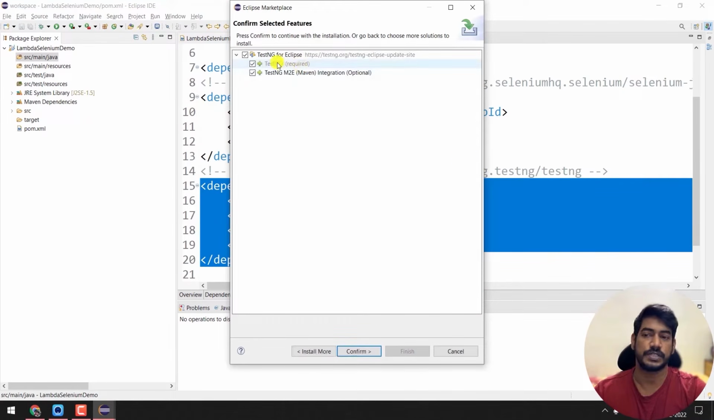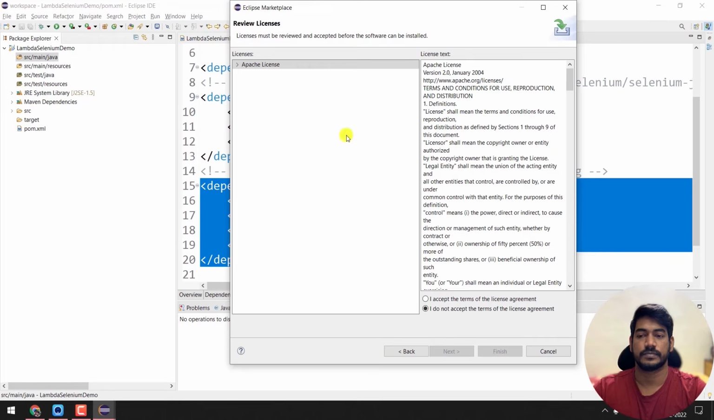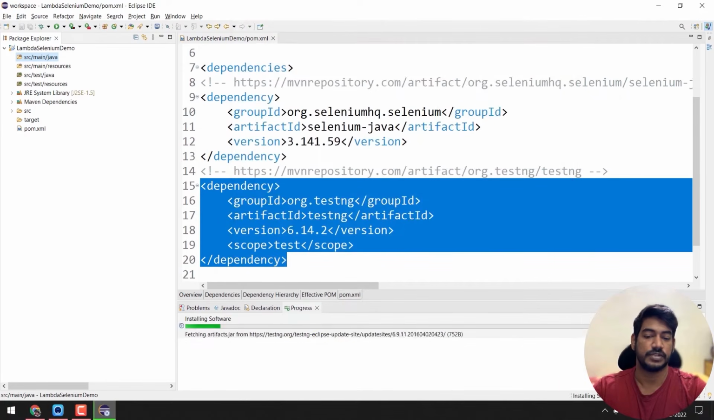and it shows two options. One is testng and another one is the Maven integration. Maven integration is optional, but we'll leave it as it is. Now let's click on the confirm button, and here we have to accept the terms and conditions. So I will just click on accept and I'll click on finish, and here you can see the progress bar, it's installing the plugin.